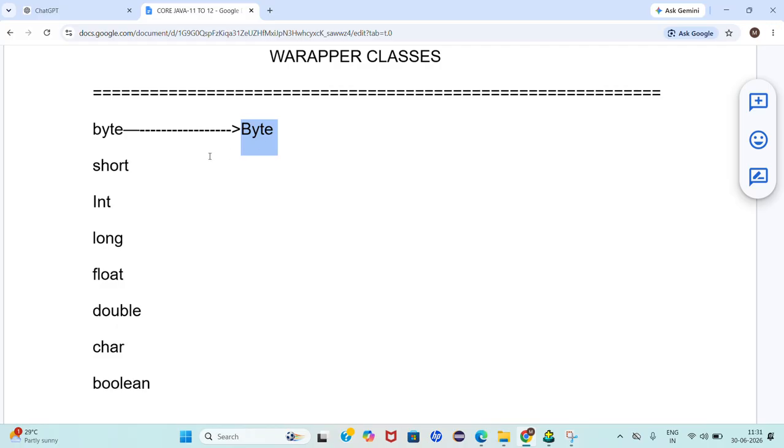The right side is a wrapper class. If it is a class, can we create an object or not? Yes, happily we can create an object for a class. But can we create an object for data types or keywords? No. If you want to create an object, the required thing is a class.